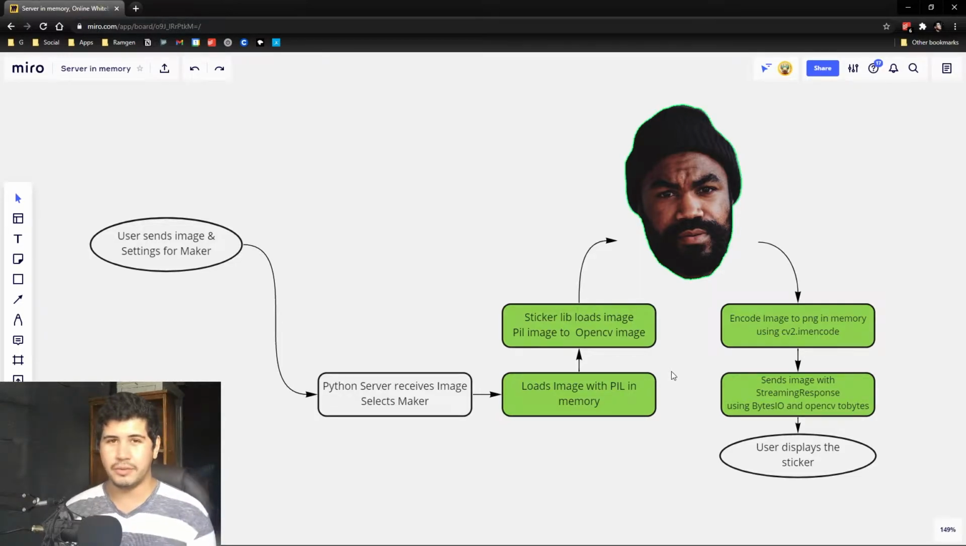And here's the important part that I needed to search a lot: I needed to encode the image to a PNG codification in memory and then send that using the streaming response of the Starlette framework. And I also needed to use BytesIO and OpenCV imencode to combine all that and make sort of a file in memory and send that to the user. So that's how I basically solved this problem that I was having.